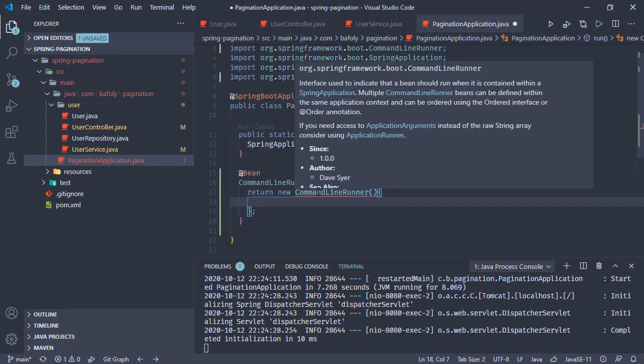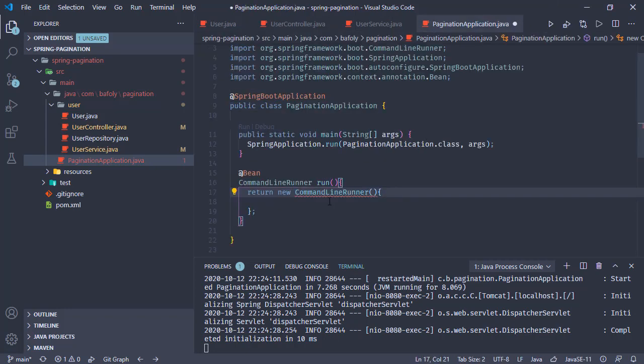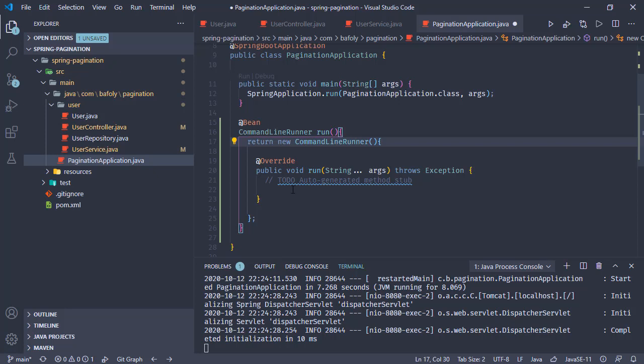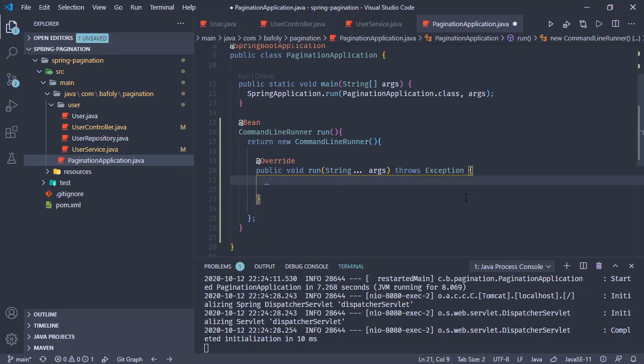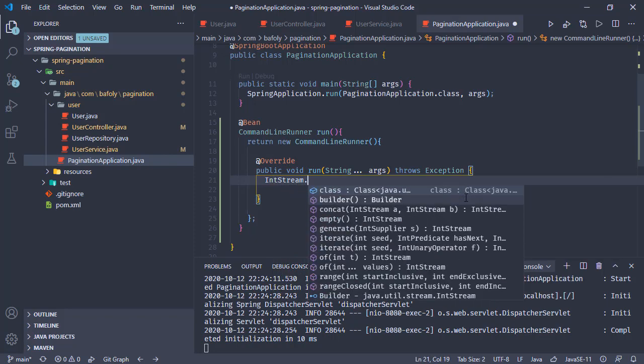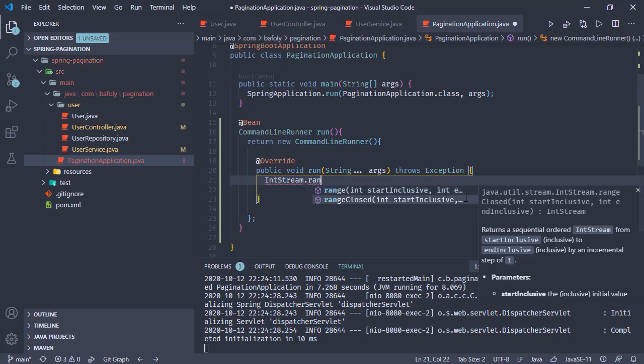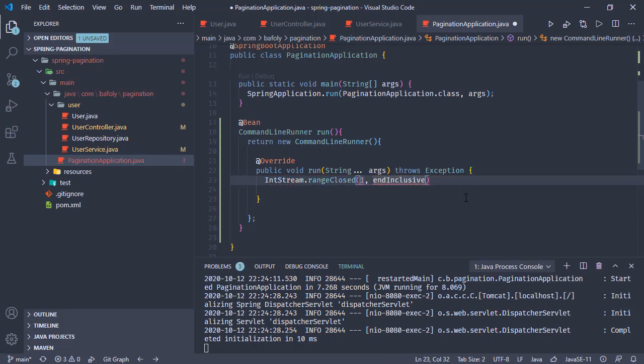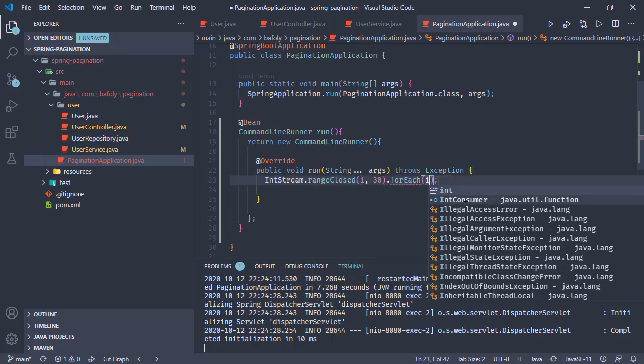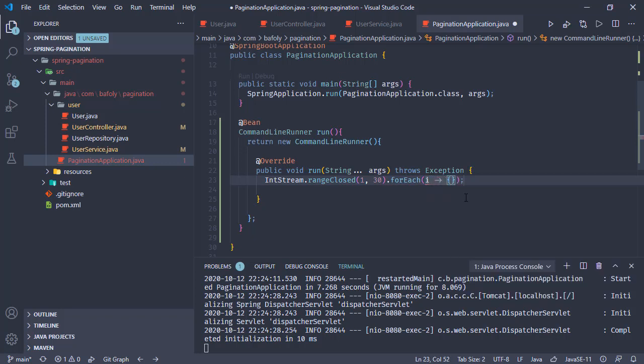and this is an interface. We are going to implement the run method, and in this method we are going to add users to our application. We can create multiple users by going with the traditional for loop, or we can use IntStream, and we can range from, let's say, 1 to 30. For each of them we will get the iterated number, and in this method we are going to create a user.